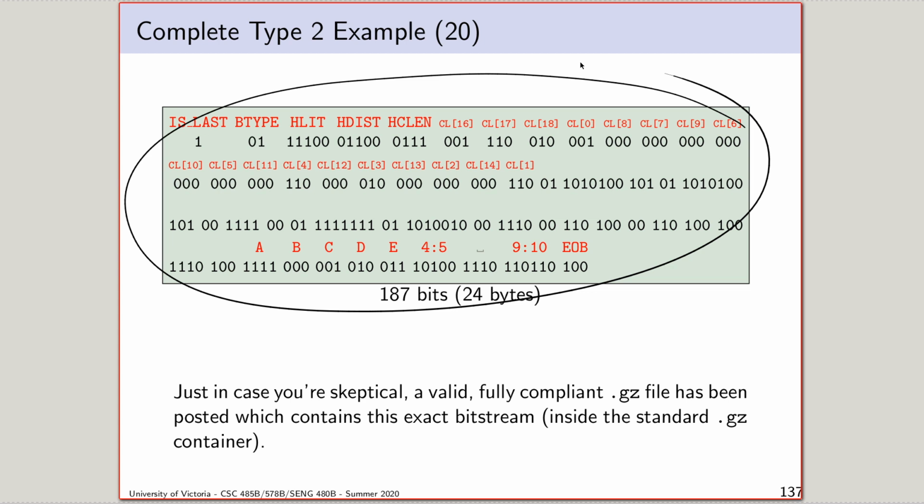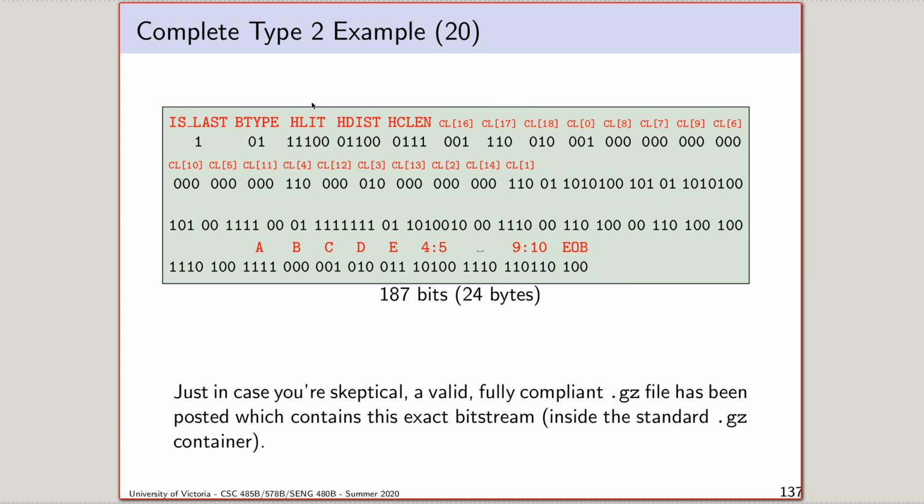It is not the only correct encoding. There are lots, and you should have seen, look at all those variables we had to deal with. You could have chosen not to generate a back reference. You could have chosen to use a different CL encoding. You could have decided not to worry about hdist and just set it to 31, or hlit or something like that. There are so many places where you as the implementer have to decide, do I want to worry about this and save a couple of bits or not?